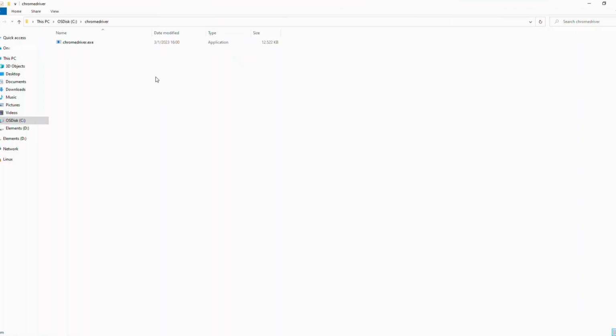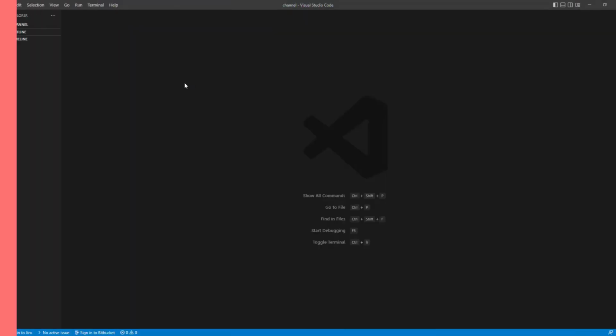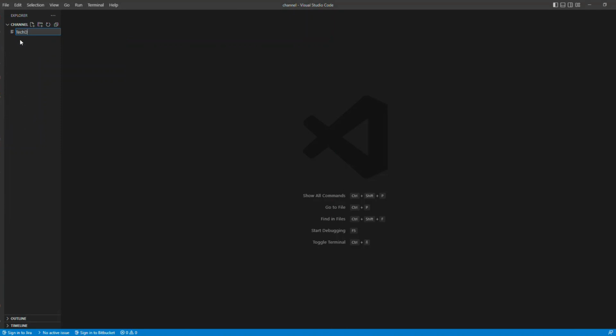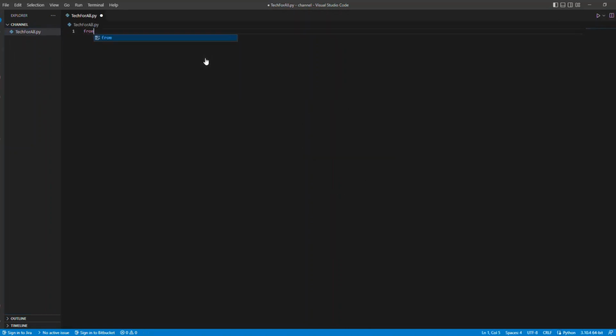Okay guys, once we have downloaded our chromedriver, we are going to open Visual Studio and create a new Python file that is going to be called TechForAll.py. And here we are going to import our Selenium library and also our WebDriver.